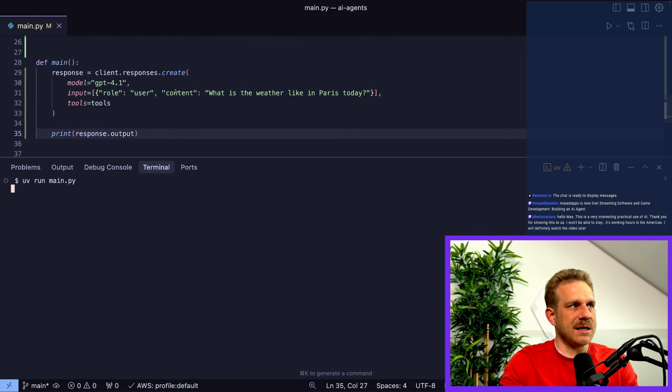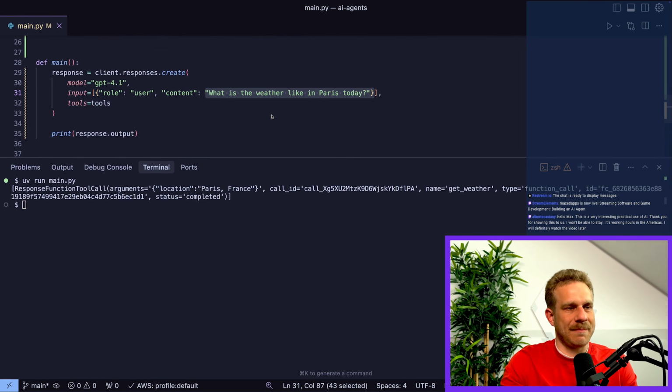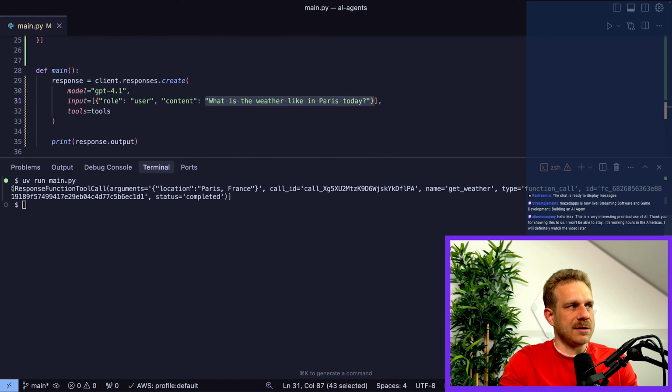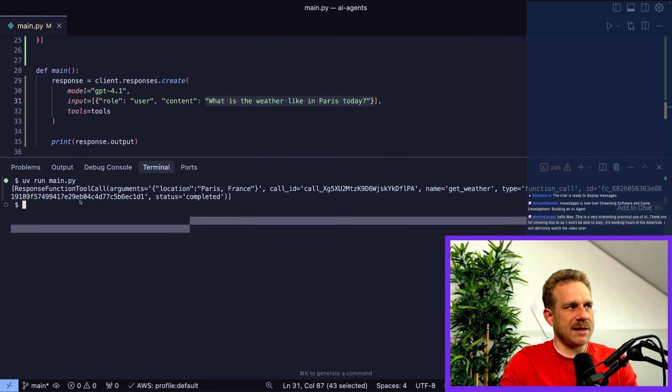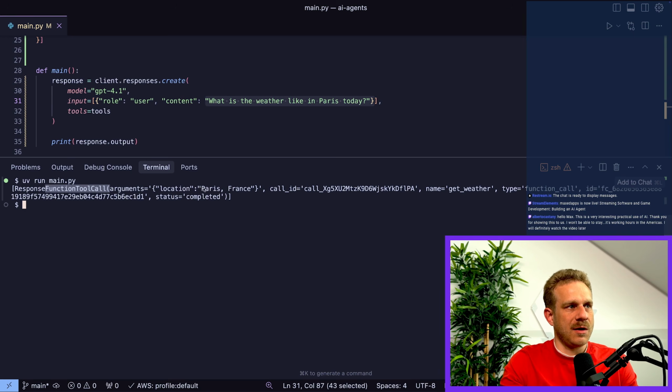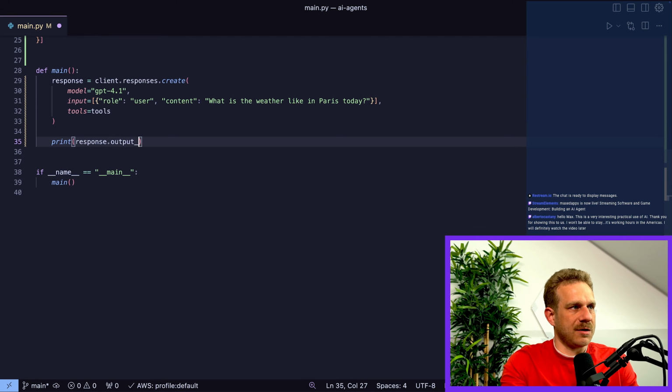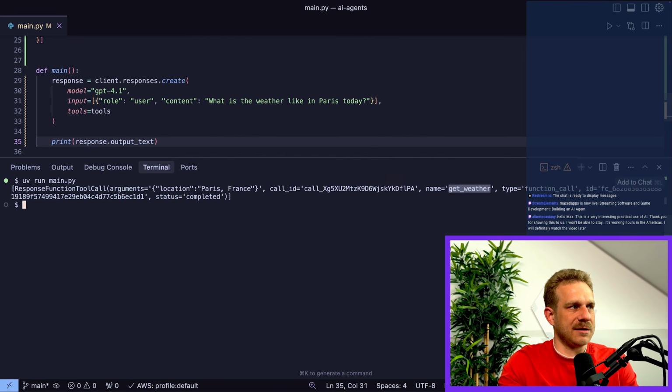So I'm now sending this prompt, which is hard-coded into the application, to OpenAI. And you can see I got back a result that is a function tool call where it looked up the location Paris, France, because that is what I'm asking for here in this hard-coded prompt. And it called a function called getWeather. And then I don't think the result is included here, right? So we would probably need the output text here.